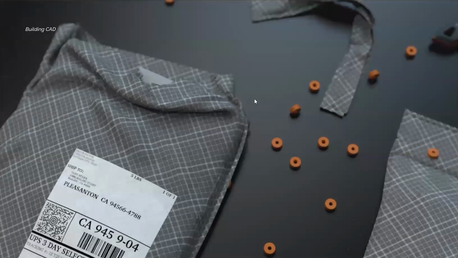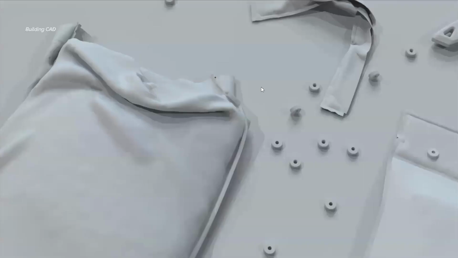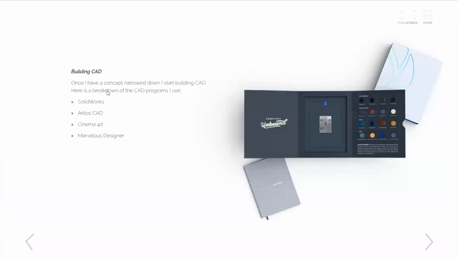From this point, I'll start building CAD. And I use just 4 main programs, which is SolidWorks, ArtiosCAD, Cinema, and Marvelous. You don't have to use these programs. You can use whatever you want, really. I think it's just whatever you get comfortable in. Try to get really good at least one program, and then branch out from there. That way you have a base, and you can build off of that. And it makes it a little bit easier once you have one program down to jump into another one. So I'm going to explain how I use each of these programs and what features I like out of each of these.